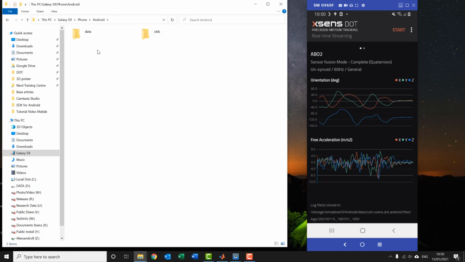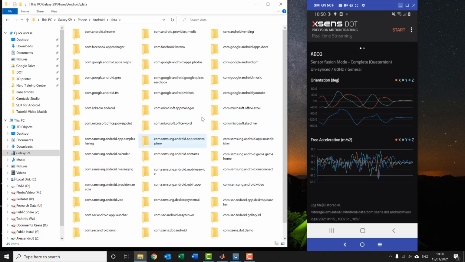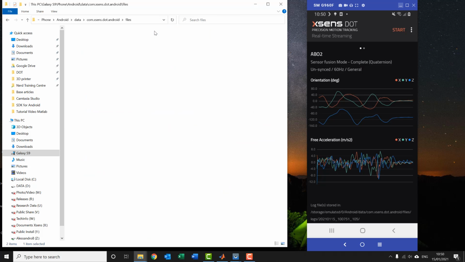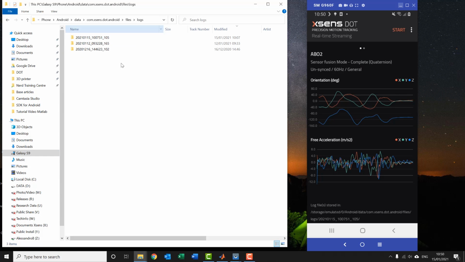If you do not see any file in here, check your permissions or enable debugging mode in your Android phone. Data, scroll to the bottom, you should be able to find this, which is the folder relative to the Xsens app. Double click in here, Files, Logs, and here you'll be able to find your recording.